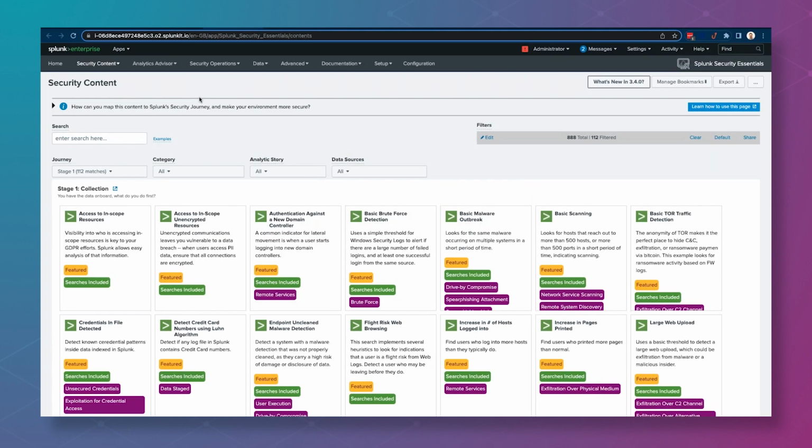So if you look at the actual content, this is version 3.4.0. This has 888 different detections in the entire system. That's a lot. That's a lot of different use cases to enable. And so it's really, really important to be able to filter down and create a menu of the best and the most appropriate for your organization based on the areas that you're interested in, the data that you have, right?